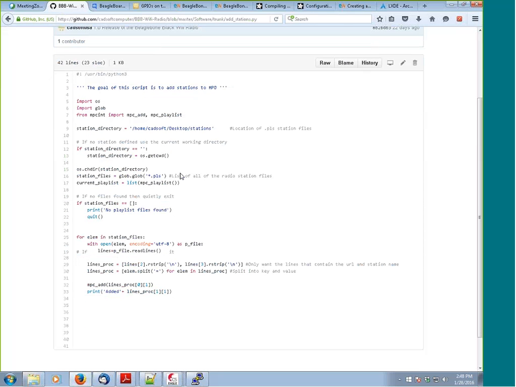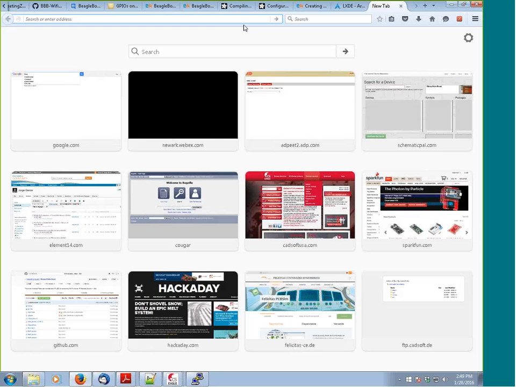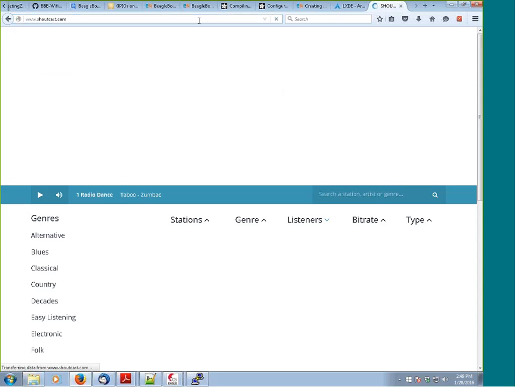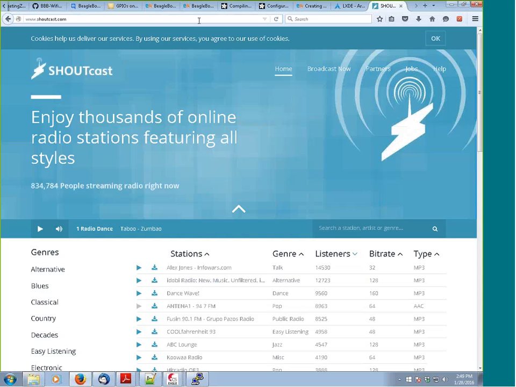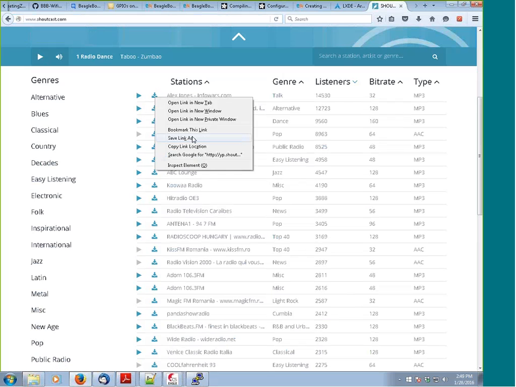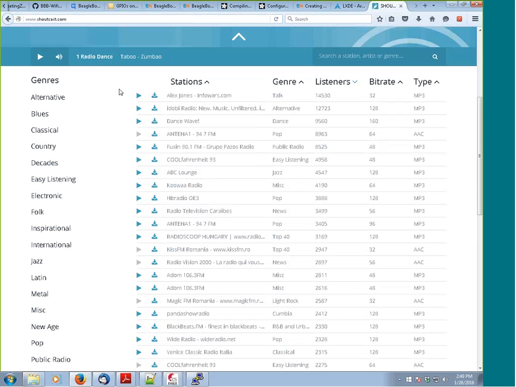What this script does is allow me to very quickly add stations to my radio. In order to obtain stations, the best way to do it for me and for this application is to go to a site like Shoutcast. Shoutcast is a listing of internet radio stations. I can't say all of them, but it has a lot. They're organized by genre, by the type of music they play, and if you right-click, you can do a save link as, and you'll save a PLS file, a playlist file.